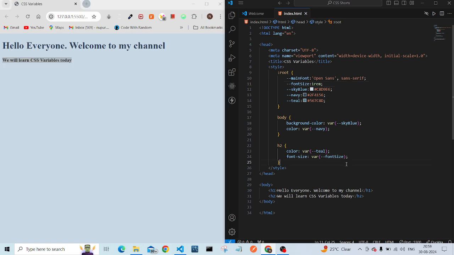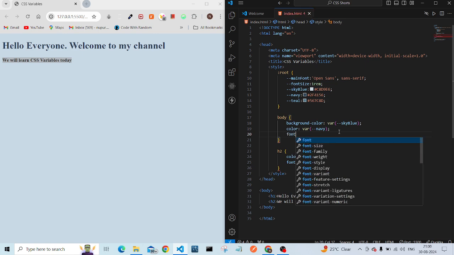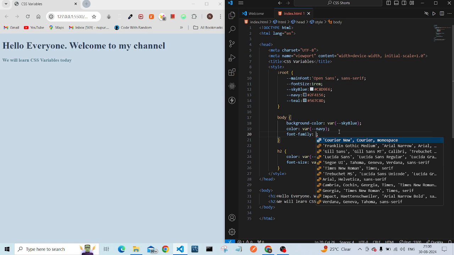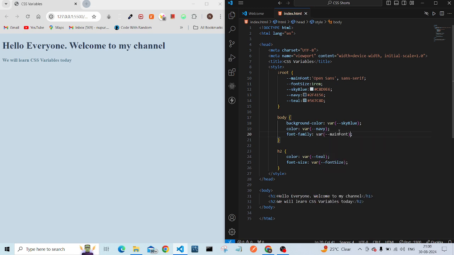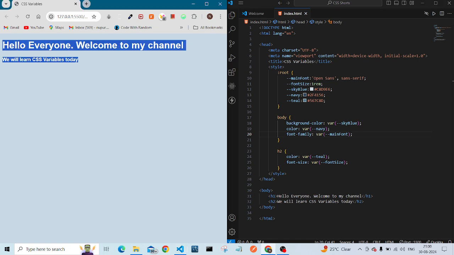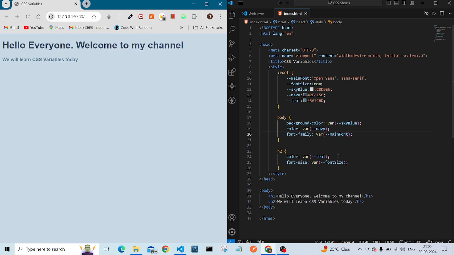You don't have to change the hex codes or any of the properties in the entire style sheet. You just change it here and it will automatically be updated. And now let's say I want font family main font. So the entire font family is changed. So this is how you create variables inside the root selector.